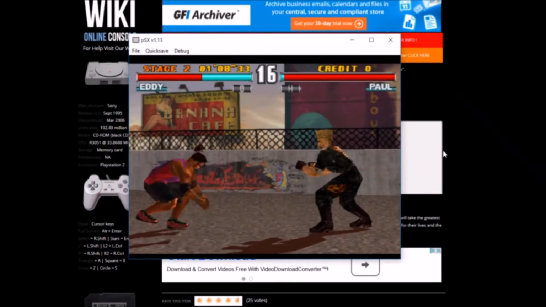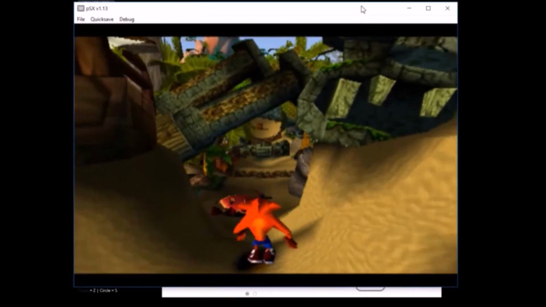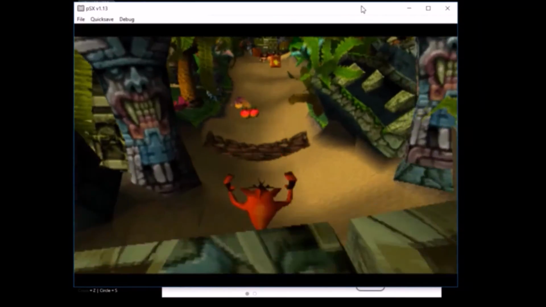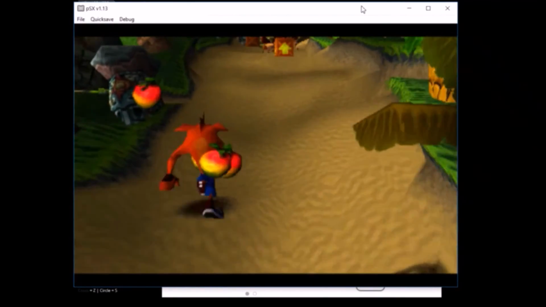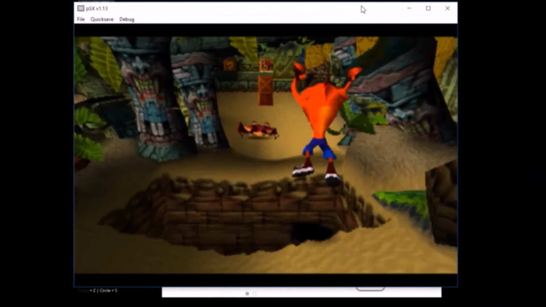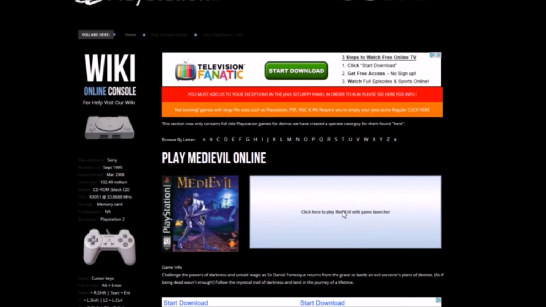Once all of that is out of the way, select your game, allow it to load on screen, and that's pretty much it. Naturally, there is keyboard support for controls, but if you want to use your controller, just open the settings tab within the emulator and configure the controls to your liking.